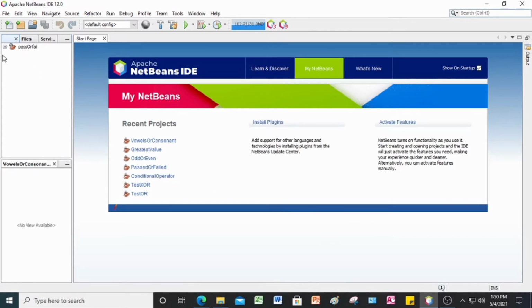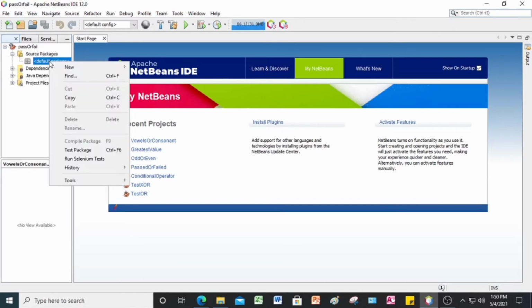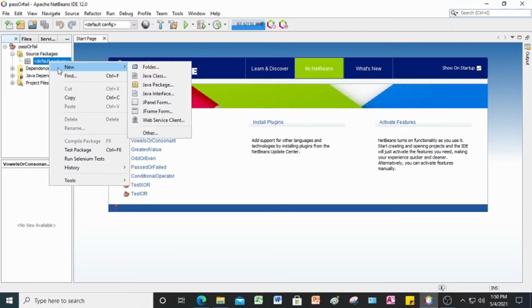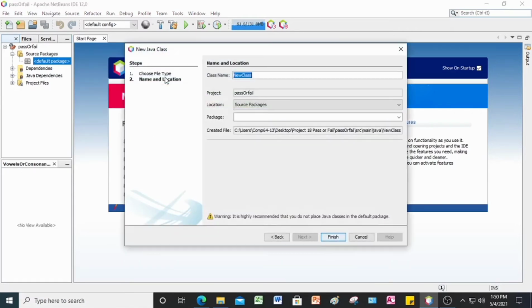In our project navigation pane, we're going to double click the program icon to reveal the folders. We're going to select Source Packages. In our default package, we're going to right click, then select New and select Java Class. For our class name, we're going to use PassOrFail, the same as our project name. And of course, we're going to click Finish.